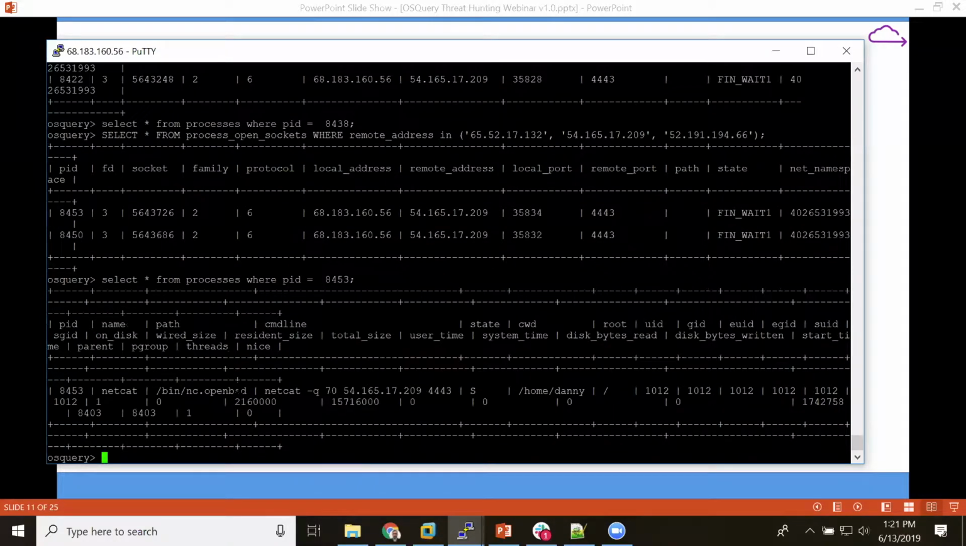Okay, so here if I select from the process for that PID, I did it very quickly before it changed. Then we can see all the details on that process. So we can see that it's actually the netcat process, and it's being run by this user, Danny, which has a UID of 1012. So this appears to be the account that is compromised, and he's running this command line here to exfiltrate data from our machine to this external C2 server.